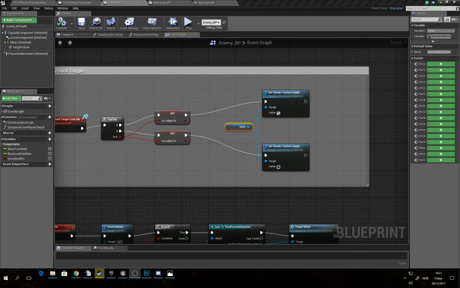Now, when you have a targeting system, there's probably going to be a slew of scenarios in which you want to swap between targets. So we're going to add that as well, but before we do, we need to do a little bit of prep.